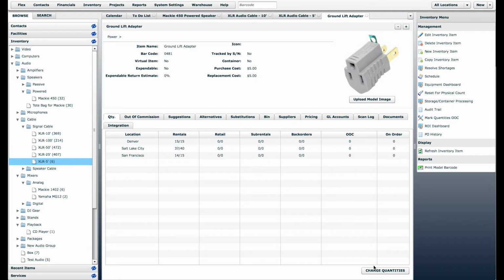What this means is that the inventory count for this model is controlled by a model barcode, and not by individual unit barcodes. Notice that there is not a serial numbers tab for non-serialized models. The quantity is tracked per location. The first number is the quantity on hand, and the second number is the quantity owned.